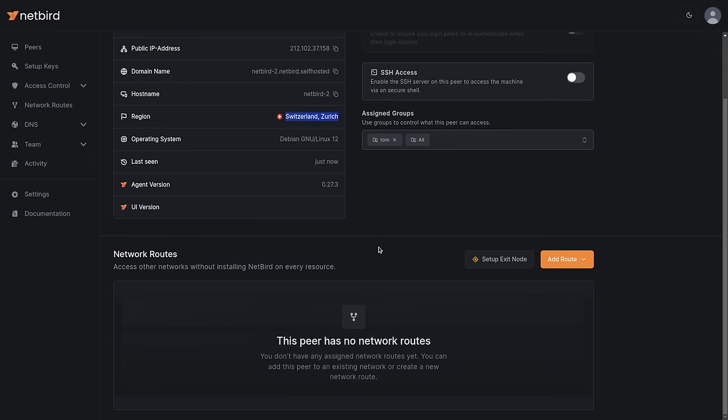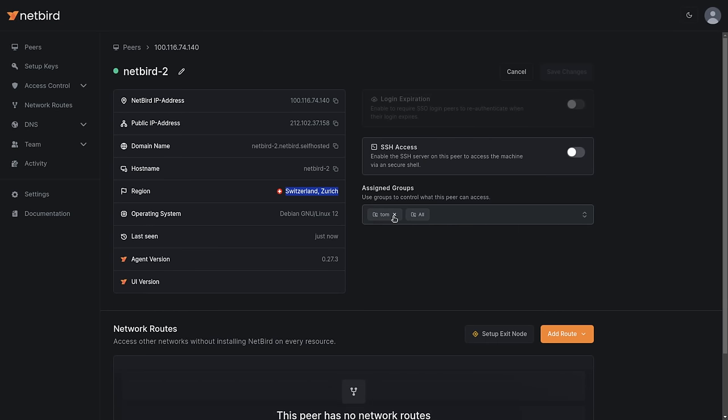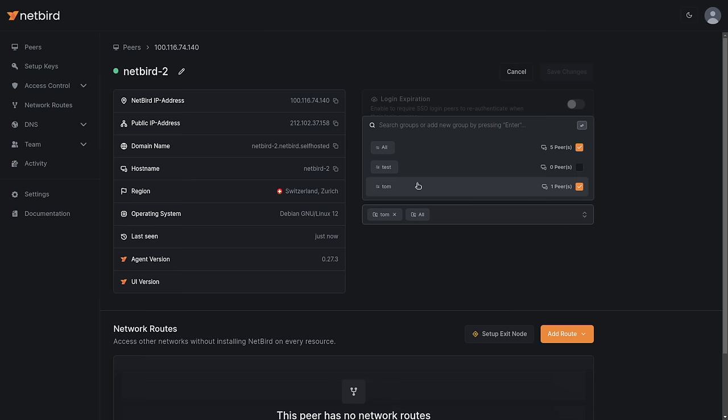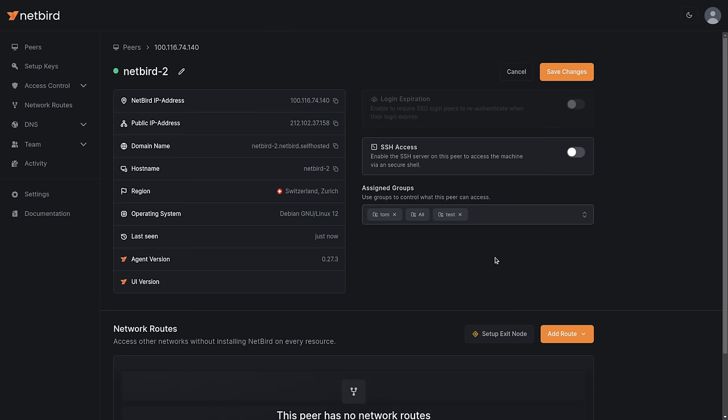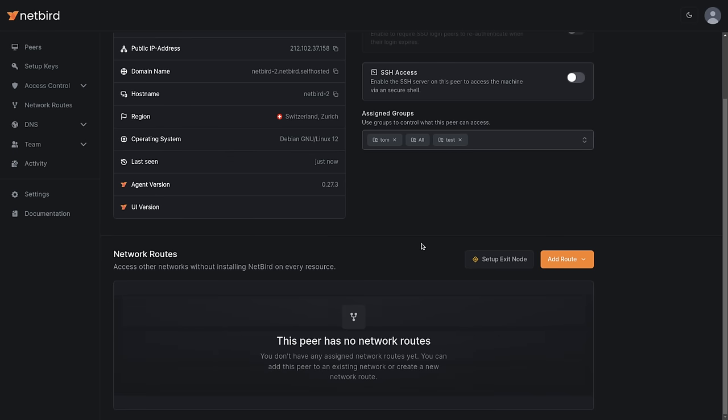And this is also when you're on each node where you can do things like add the different groups for the nodes, the all, and then I have Tom, and we can also add this one to a test group, or we can freeform and type in another one. We have the ability to enable SSH on the server to access the machine via secure shell. That's actually built right in. I think that's a rather clever feature.